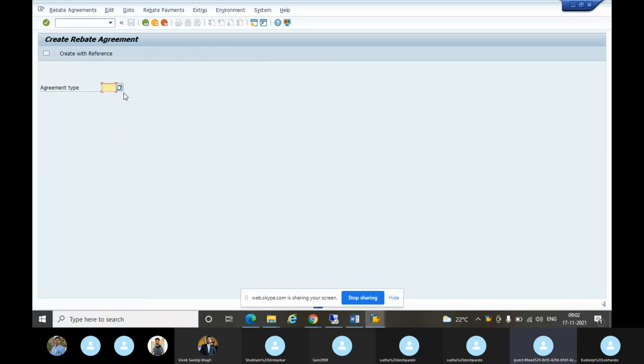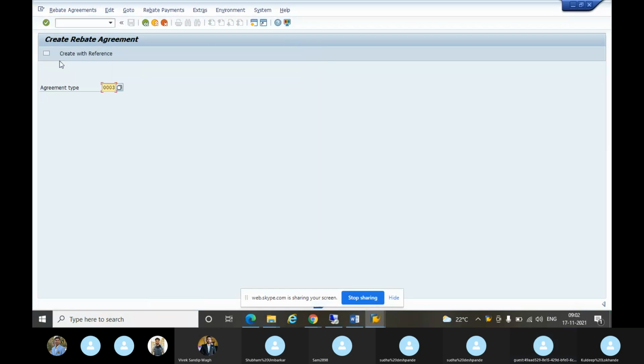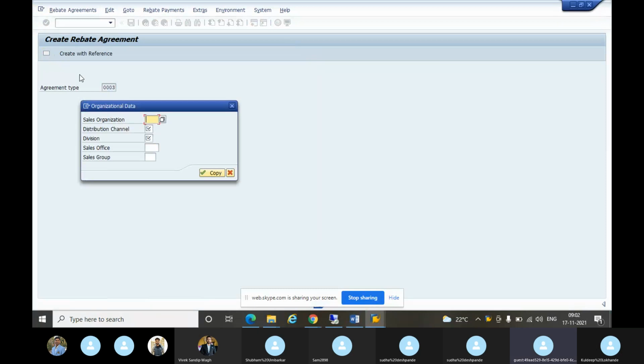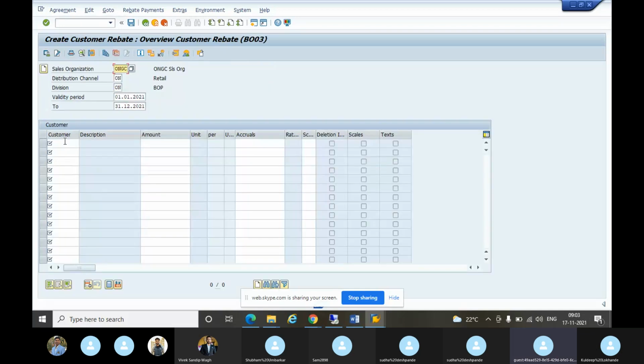So what is the agreement type we maintained? The agreement type we maintained is customer rebate. Then you go here, sales organization. Here I'll give ONGC, sales organization, distribution channel ON, and division ON. Once you give this and enter, here is the customer rebate condition record. Here first is a recipient. Who is the customer? Rebate discount is for the customer. Then you go to the condition. Here customer you have to give 100 to 36.